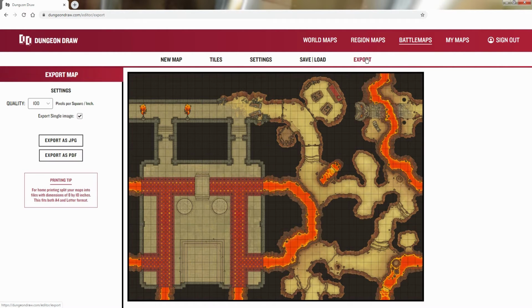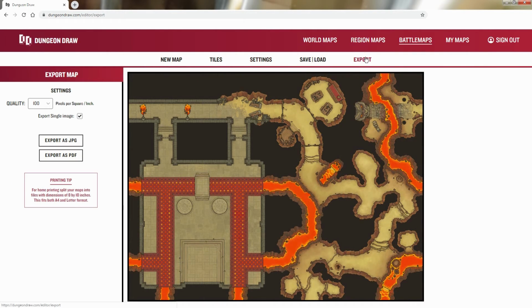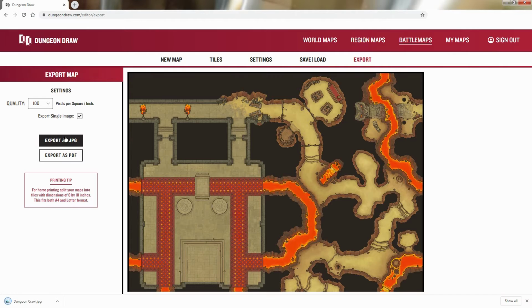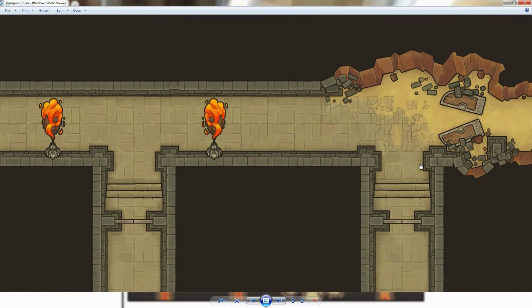Once I finish, we can head on over to Export and get a better look at our map. I'll be exporting this map for virtual tabletop, so I'll turn off the grid as I plan on using the built-in grid there. Simply turn it off in settings and select the quality of our export. 100 pixels per inch will do just fine, keeping the file size down when sharing it online. Choose export as JPEG and here we go. Our map is ready for online play.